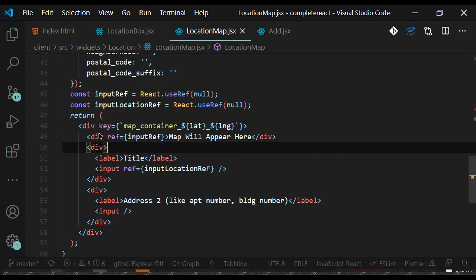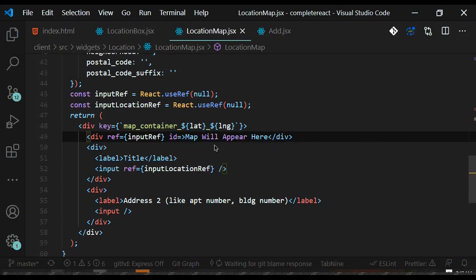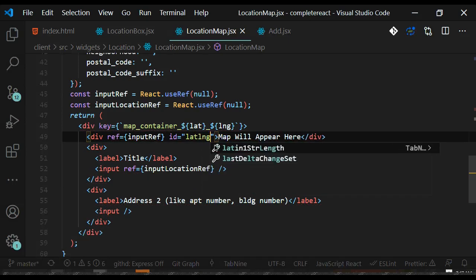I will add some more parameters here. For example, I'll say ID is equal to let long. This I may keep the same. If I have only one map, if I have multiple maps, I can change this. But right now I will not put more than one, it will become too heavy for the page. So this map will be one on the page, and ID let long is fine.